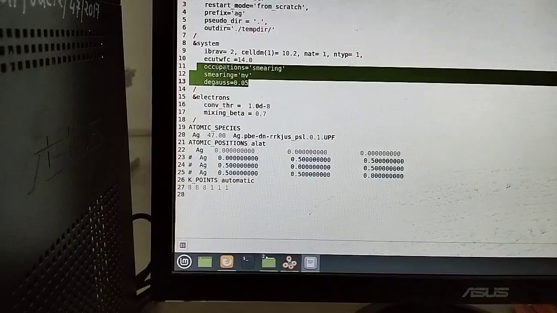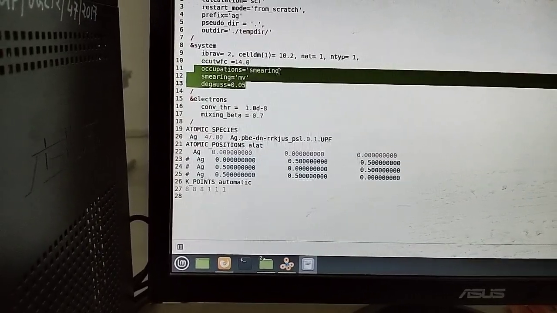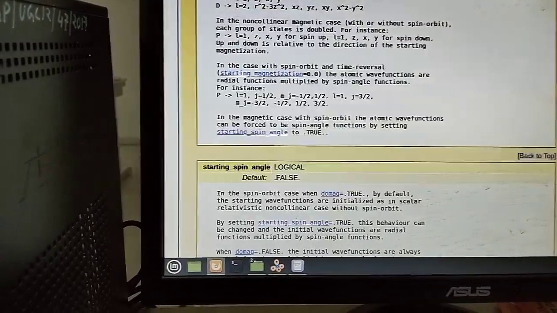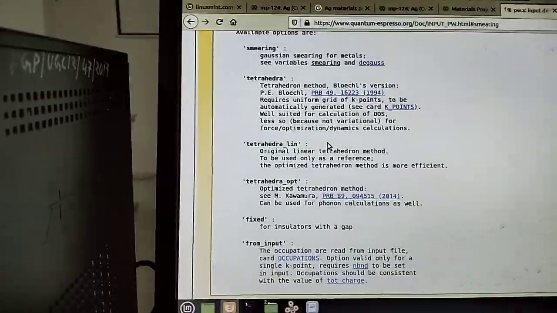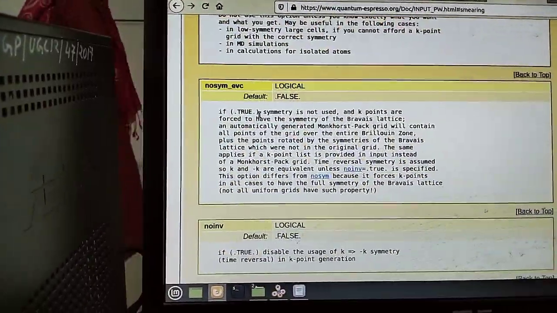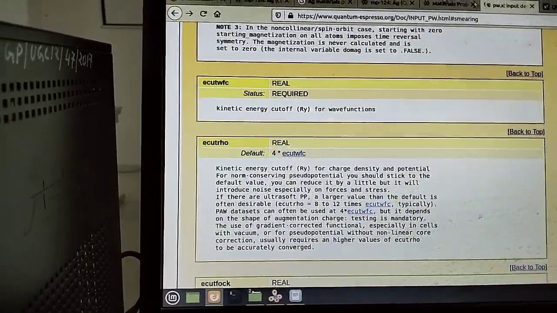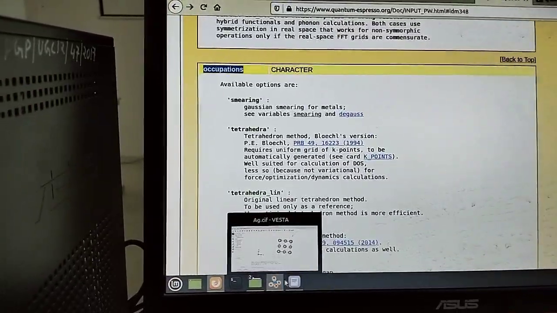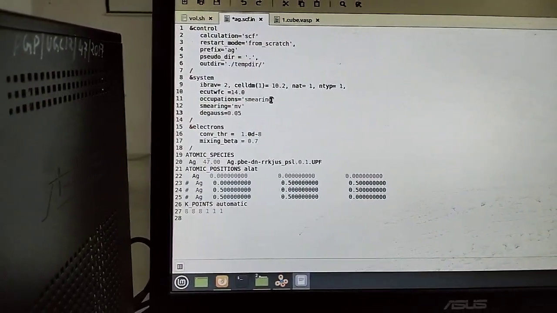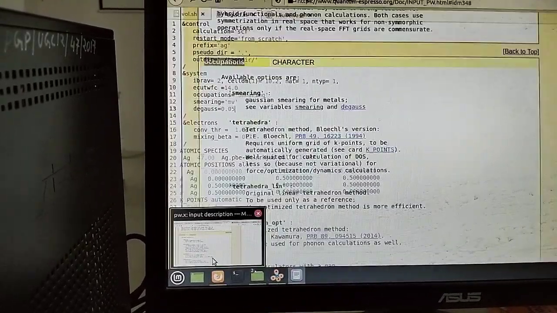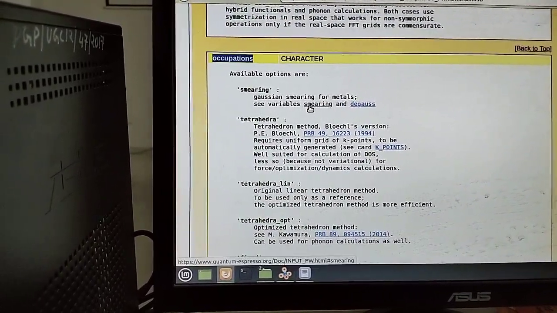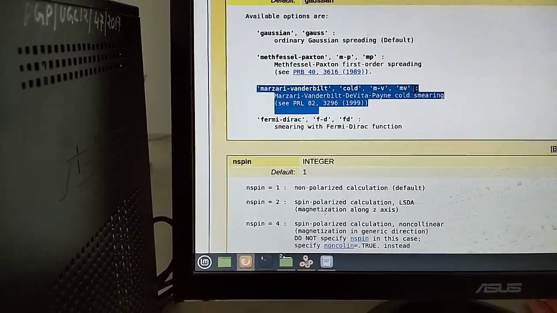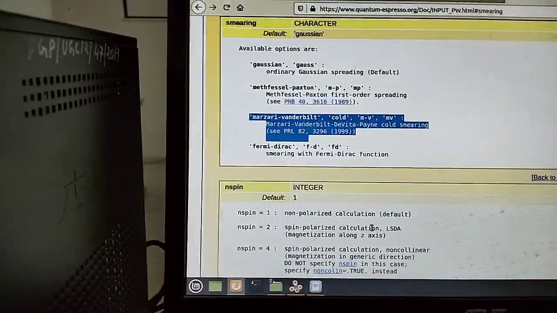So occupations equal to smearing. All this documentation you get on the Quantum ESPRESSO website. This is the occupation that I write here in my program. You see this is occupations equal to smearing, and for the smearing, if I click on smearing, then you get this is the MV point. So for a metallic surface, we always consider MV, right? This is all about this.